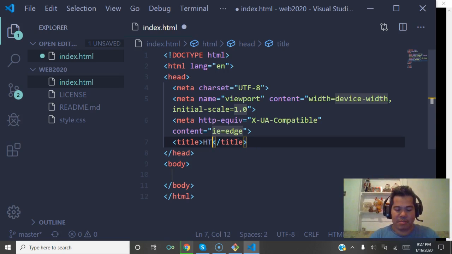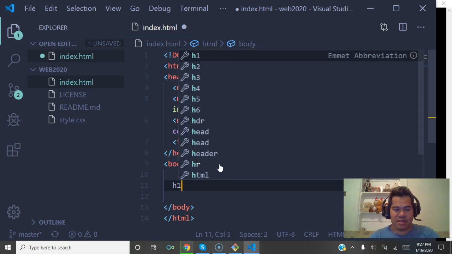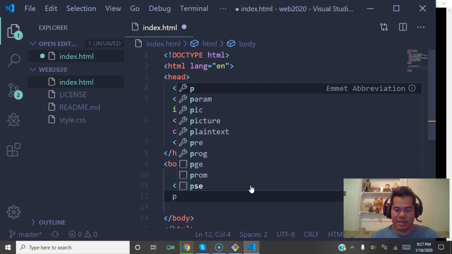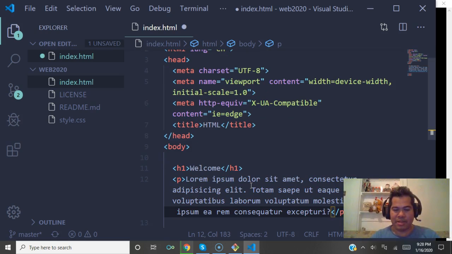I can write an h1 tag here. I can say welcome, then I can also write a p tag, and inside the p tag I can say lorem, which is dummy text, and how many words do I want? 25. I press enter, and it has automatically been written for me. Then I just save it.